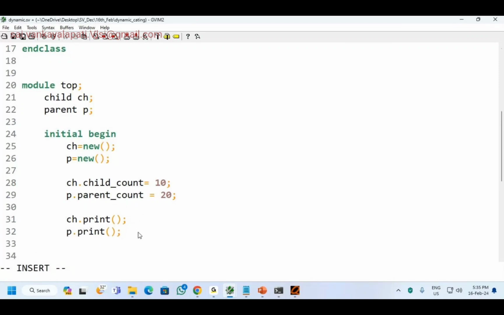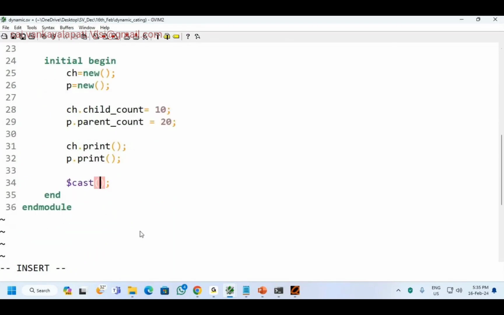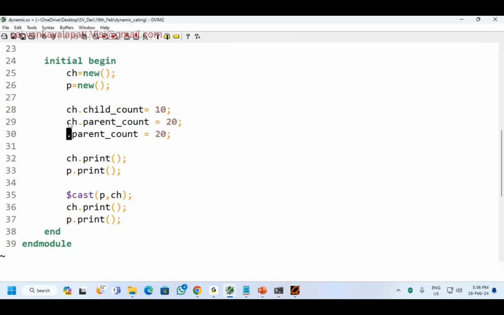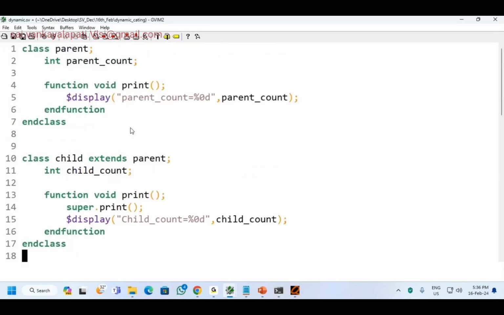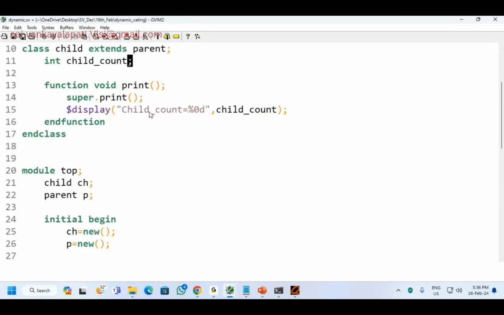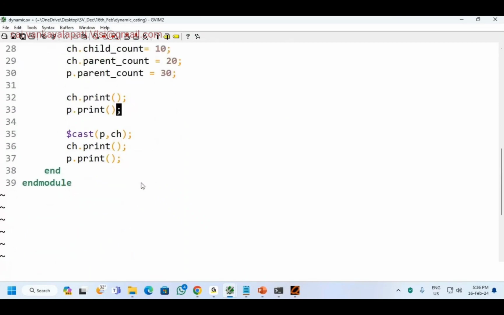Now what I will do is dollar cast, p comma ch. Then again I will do both things, ch dot parent count and p dot parent count. P dot parent count is equal to 30. Inside this I have set parent count as 20, child count as 10. So if I print this, I will get 20 comma 10. If I print this, I will get 30. Now after doing the cast, if I do this print, I will get 20 comma 10. If I print this, I will get 20 instead of 30.